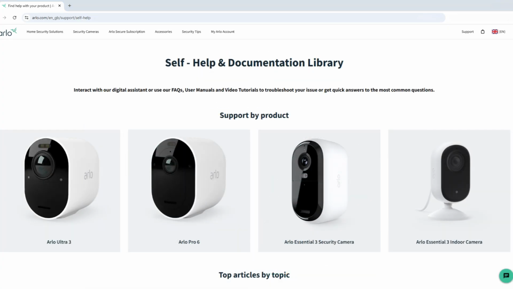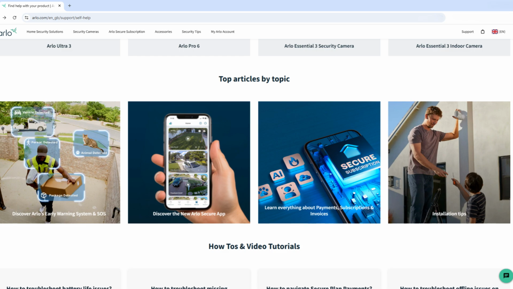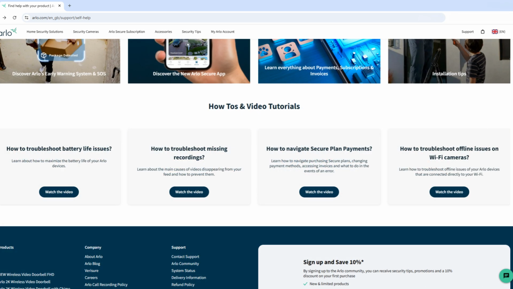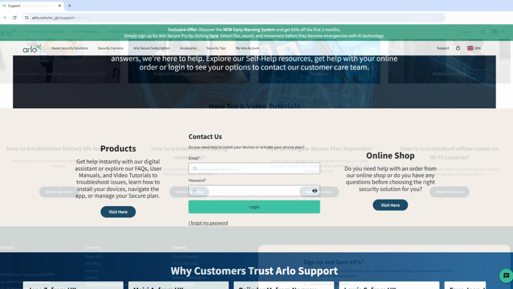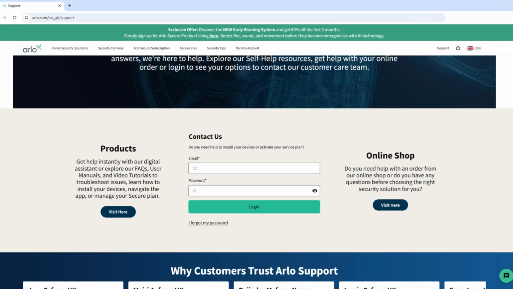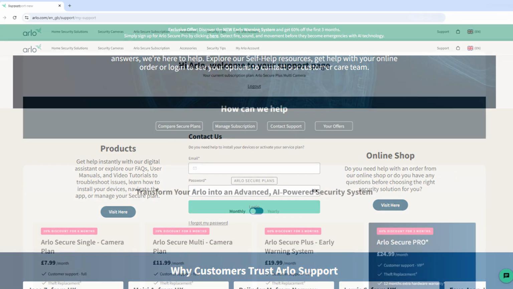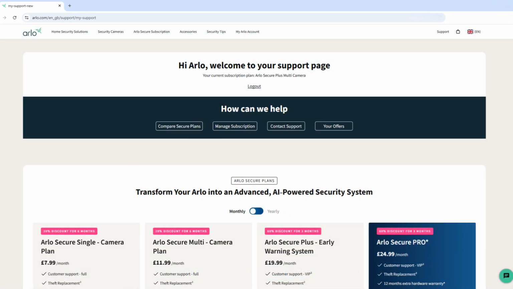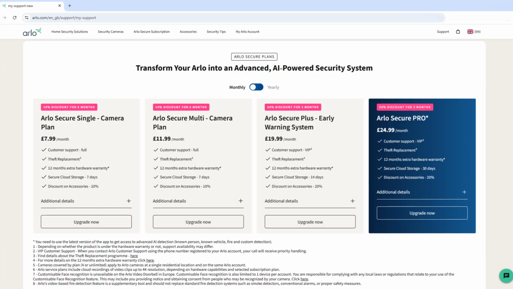Back on the Products page, scrolling down, you can find top articles sorted by topics, and at the bottom, links to guide videos about navigating the Arlo app or troubleshooting issues. Going back under Contact Us, sign in with your Arlo app credentials and access your personalized support page. Here you can easily compare the Arlo plans and choose the one that best fits you.